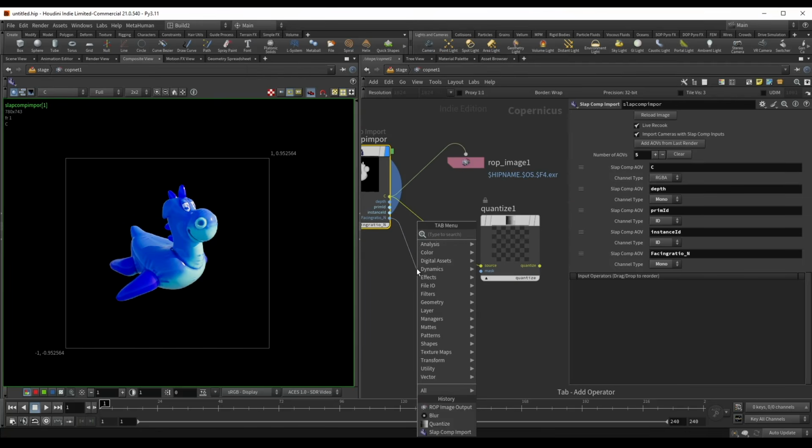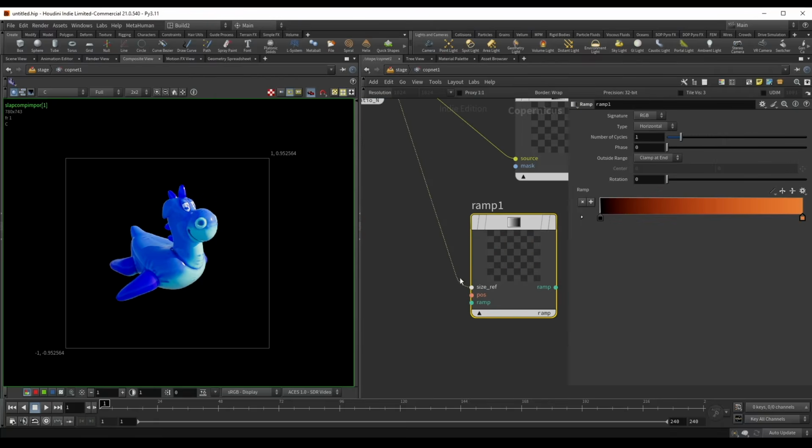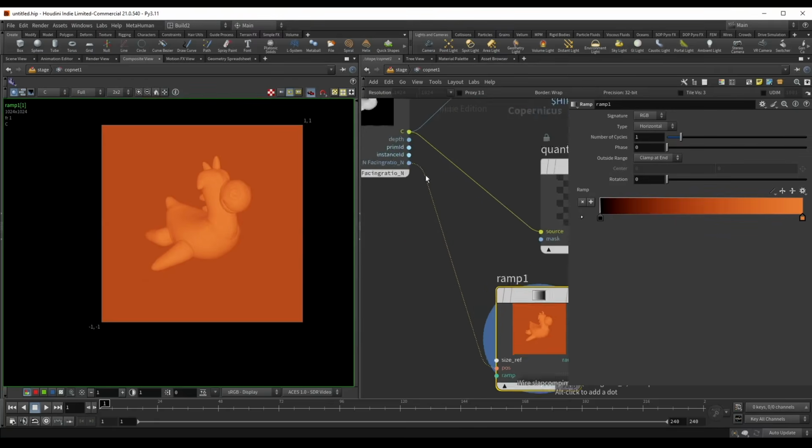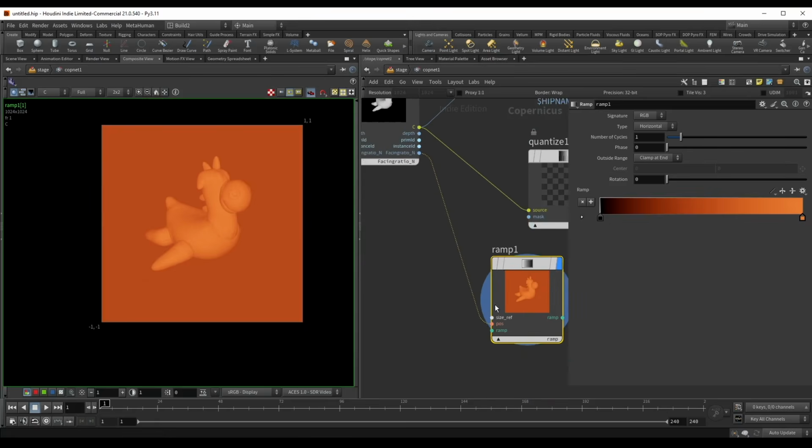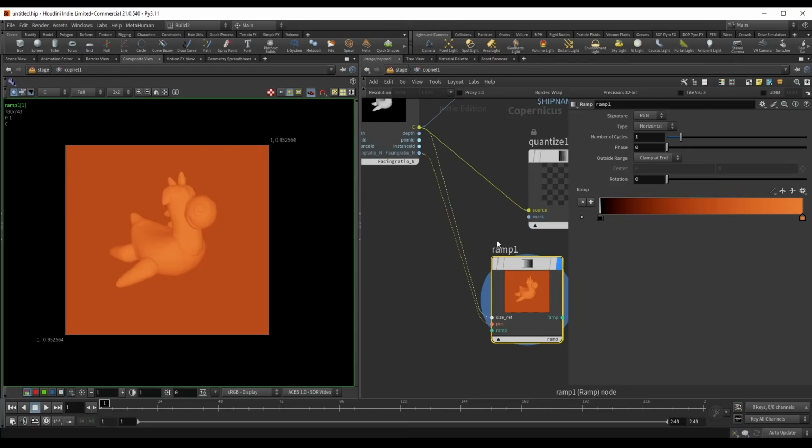We can just run this through the same kind of ramp. So if we do a ramp RGB, we can use this as the position, and if we preview this, let's also bring the size reference. We'll point this to our C over here just so we have the same resolution.